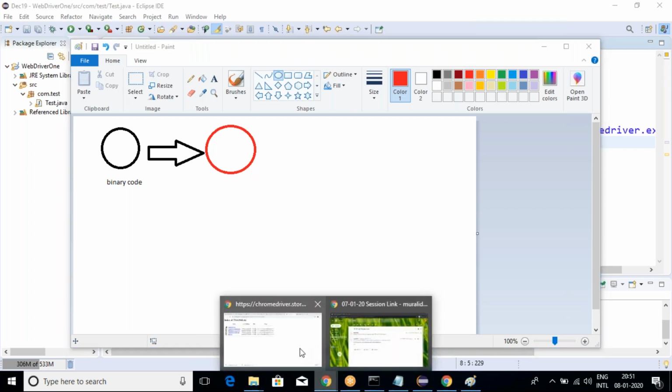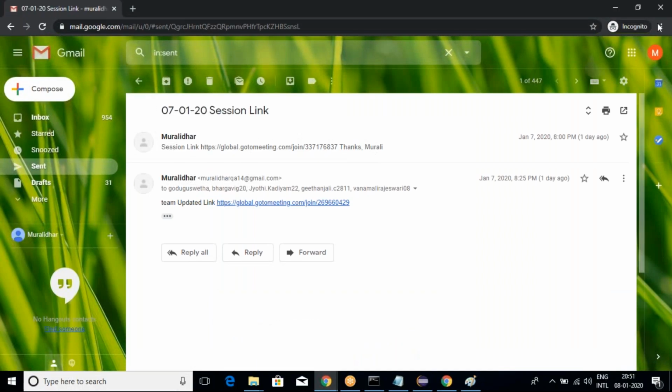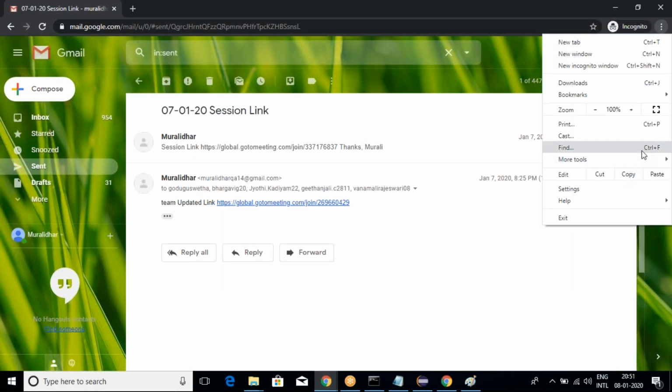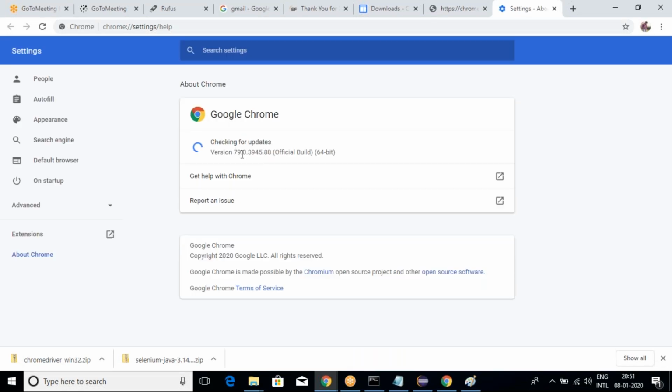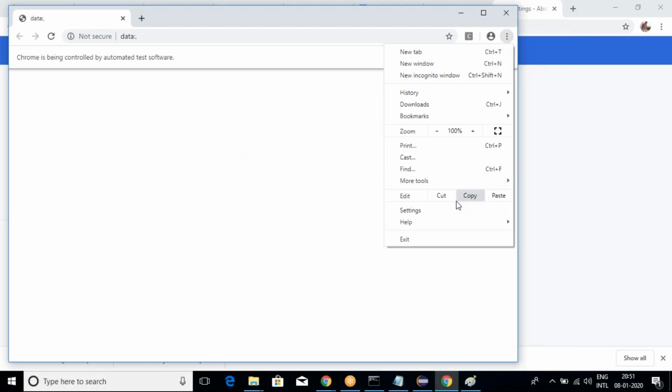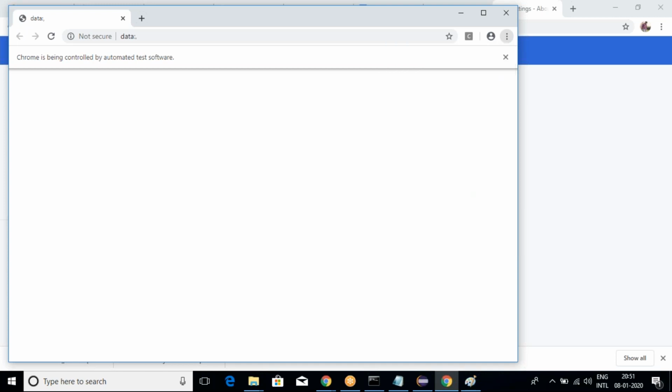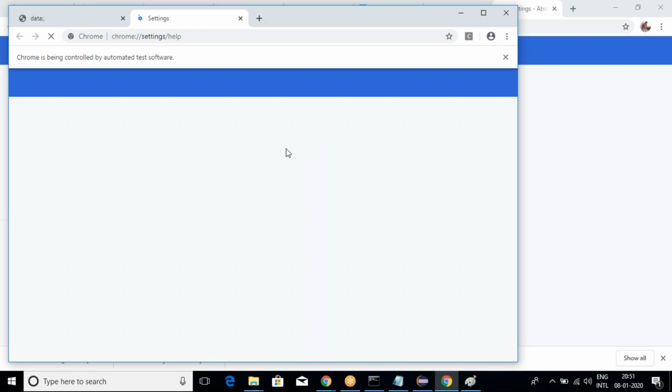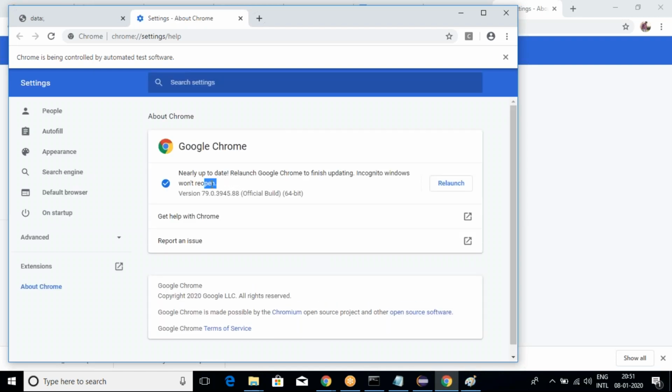Observe it. What is my installed browser version here? Already we have seen. You can go to Help, About Google Chrome. It is version 79, and this is the browser launched by Selenium. Observe the version also. Again go to Help and About Chrome. What is the version here? This is also 79.